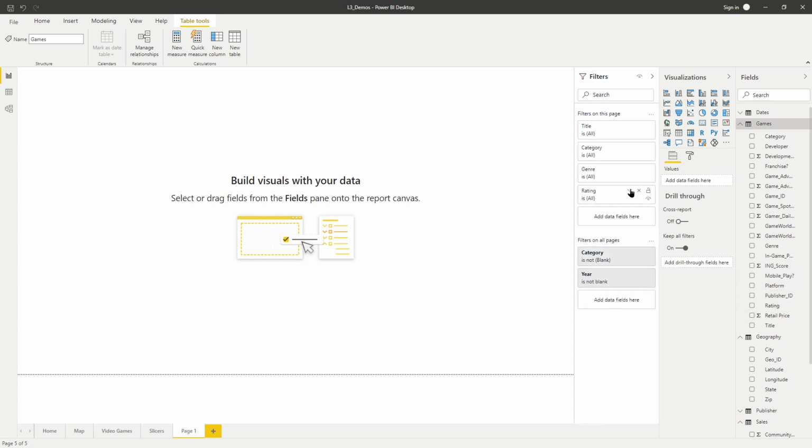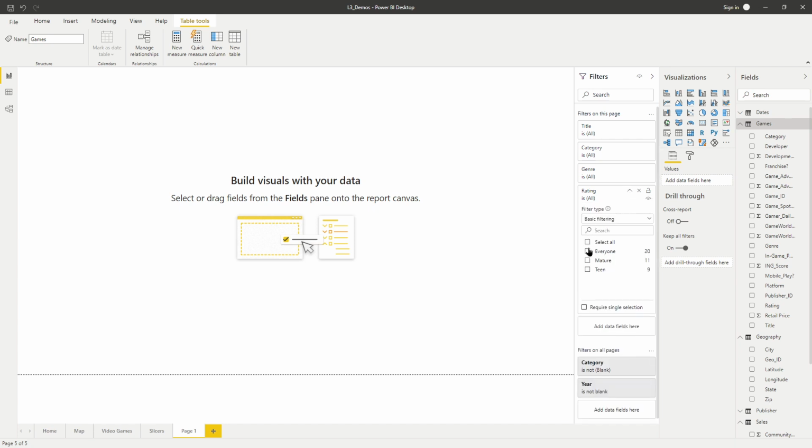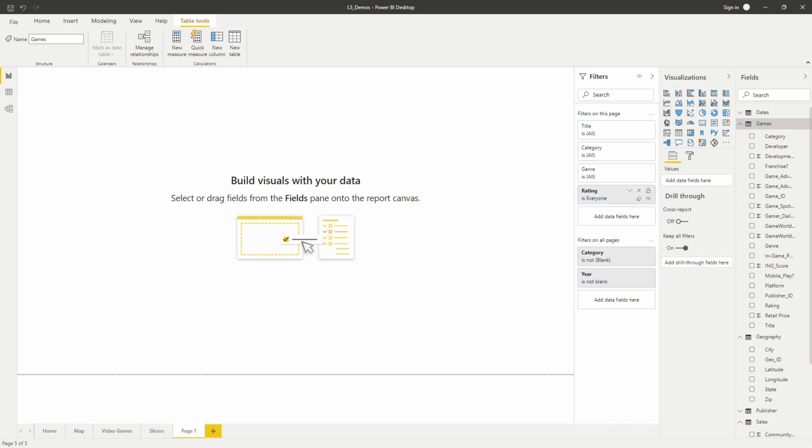Okay. And before I start formatting, I'm also going to just randomly make a selection from one of the filters. And in a few moments, you'll understand why. So I'm just going to go ahead and select everyone from rating. When we're done, let's go to our page formatting options, which are over here in the visualizations pane. I just click on format.